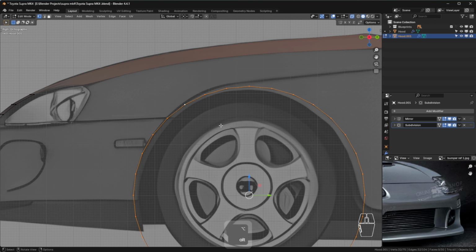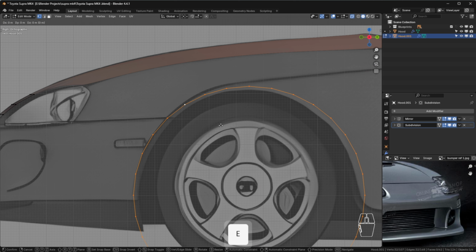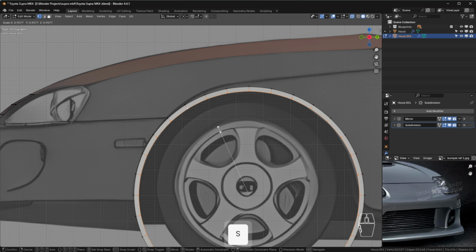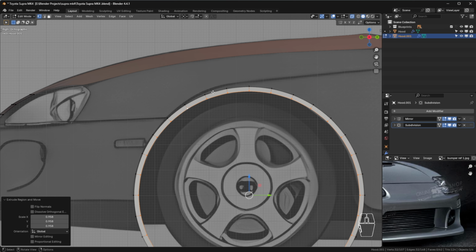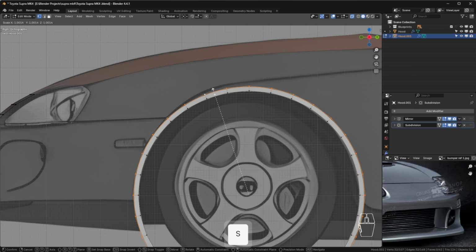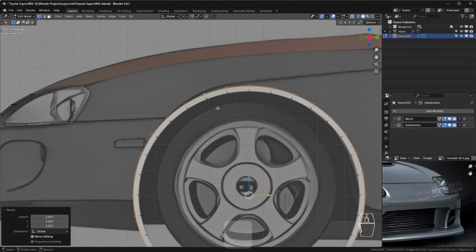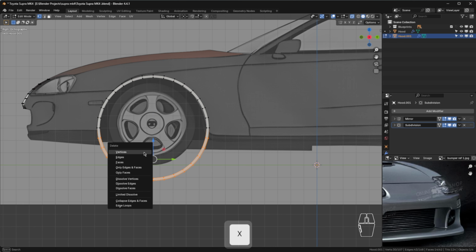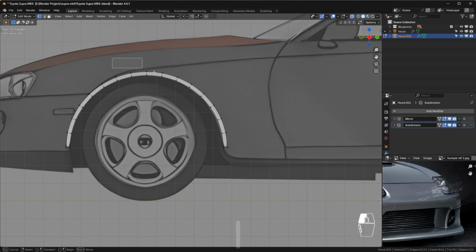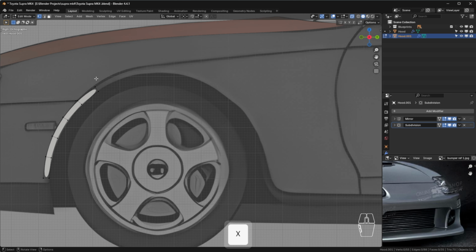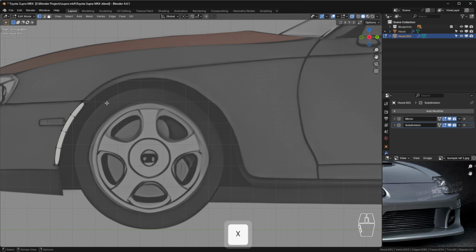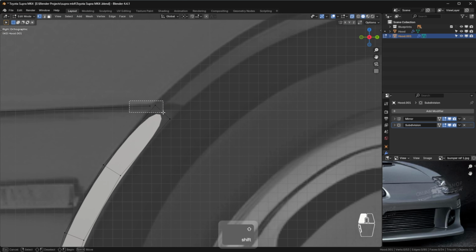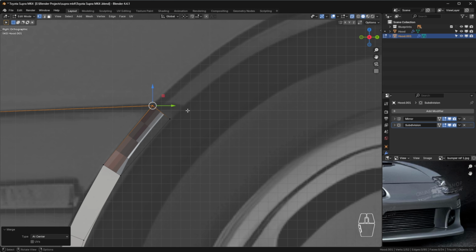Select the circle again, press E and S, and we're just going to be scaling it down right here. I'm going to be selecting this again and scaling it up a bit, a tad bit. And let's just delete all the extra vertices right here by pressing X and delete the vertices. Right here. And we're just going to be merging this by selecting both the points, pressing M, and merge them at the center right there.